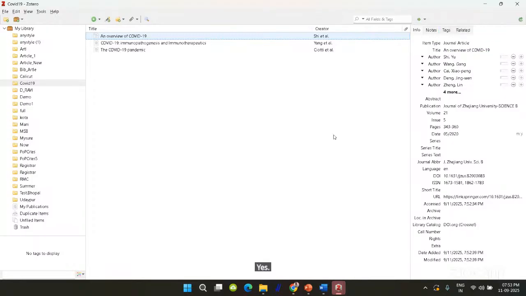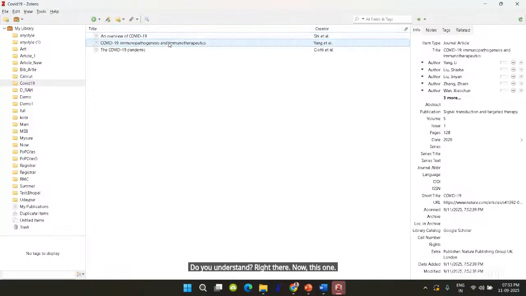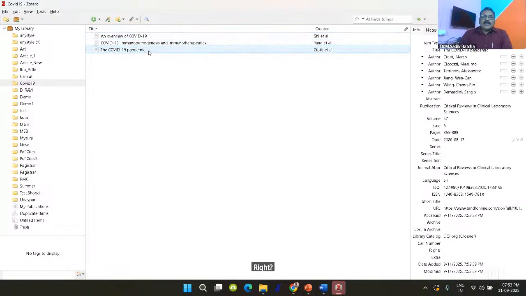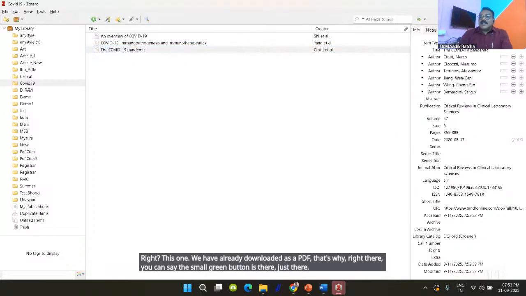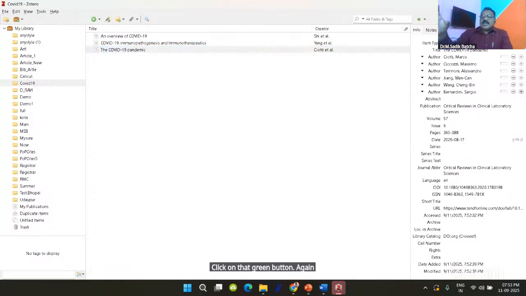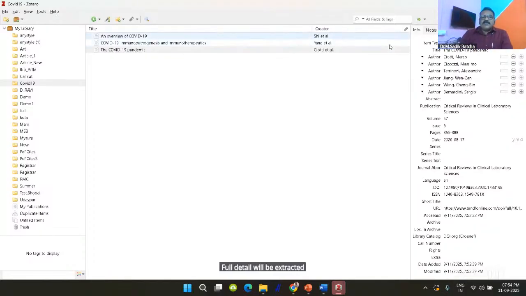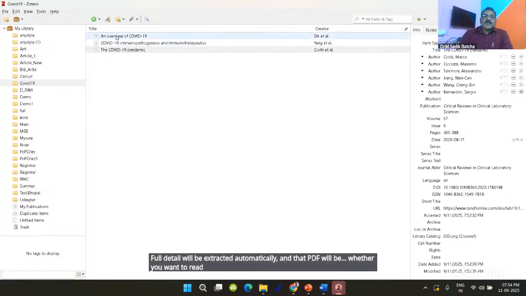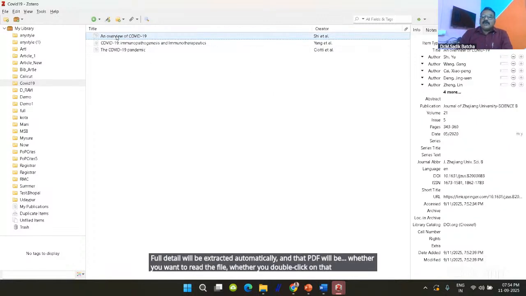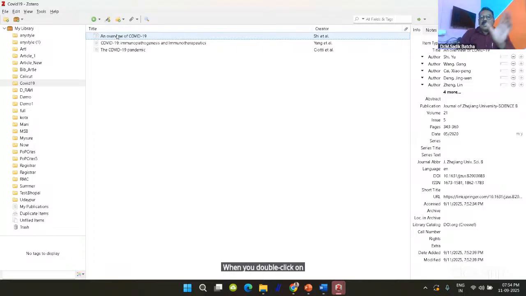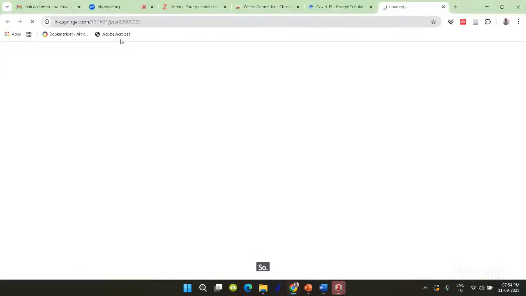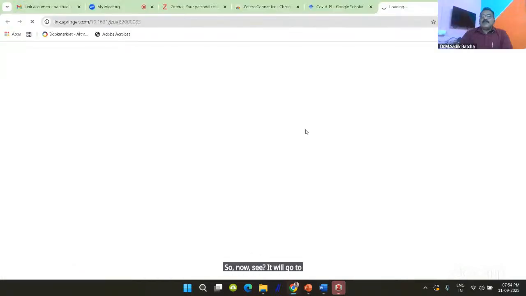Now this one, right? Yes, sir. We have already downloaded it as a PDF. That's why on the right side you can see a small green button. Just click on that green button. Again, it will extract the fullest detail hereafter. The full detail will be extracted and automatically that PDF will be there, whether you want to read the file or double click on that particular heading, you can even read the full article here itself. So now see, it will go to the full article immediately where it is available.